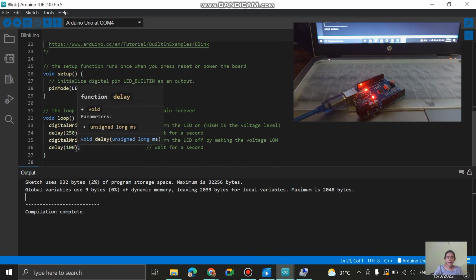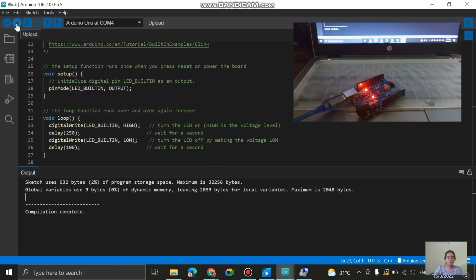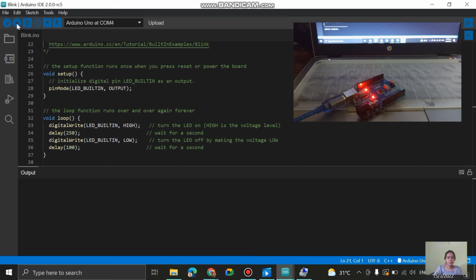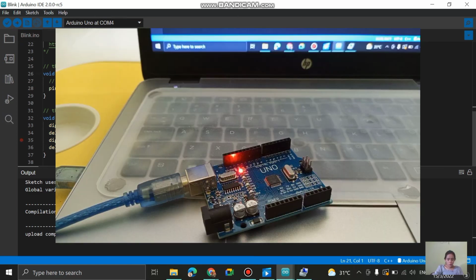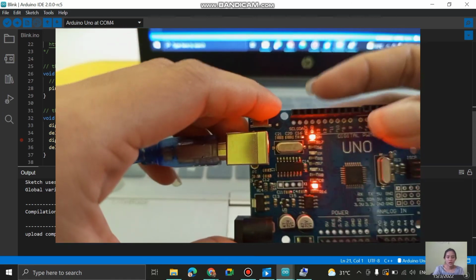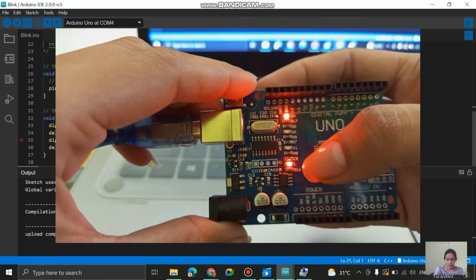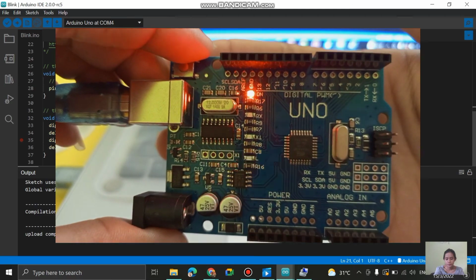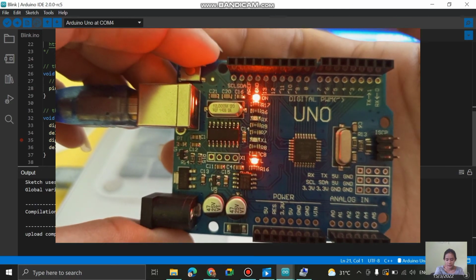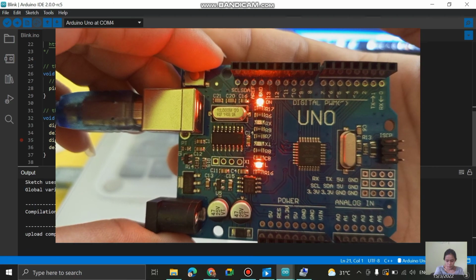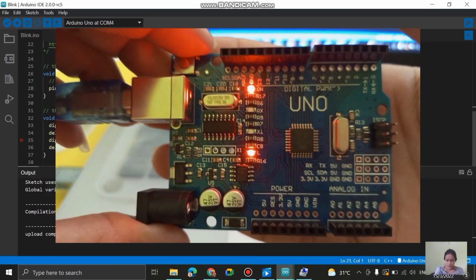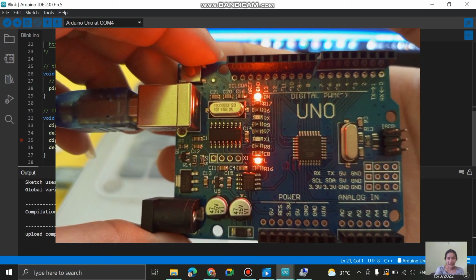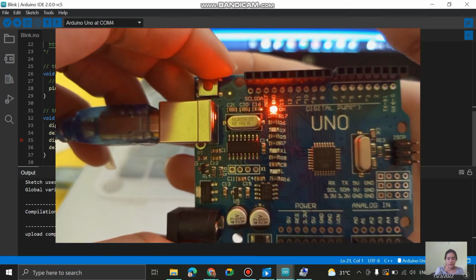Okay, it's done compiling. Now we go ahead and upload it. All right, upload complete, which means that the TX and RX LEDs, which you have seen here, turned on and indicate that the program has been configured in the Arduino Uno. And our Blink program is successfully completed.